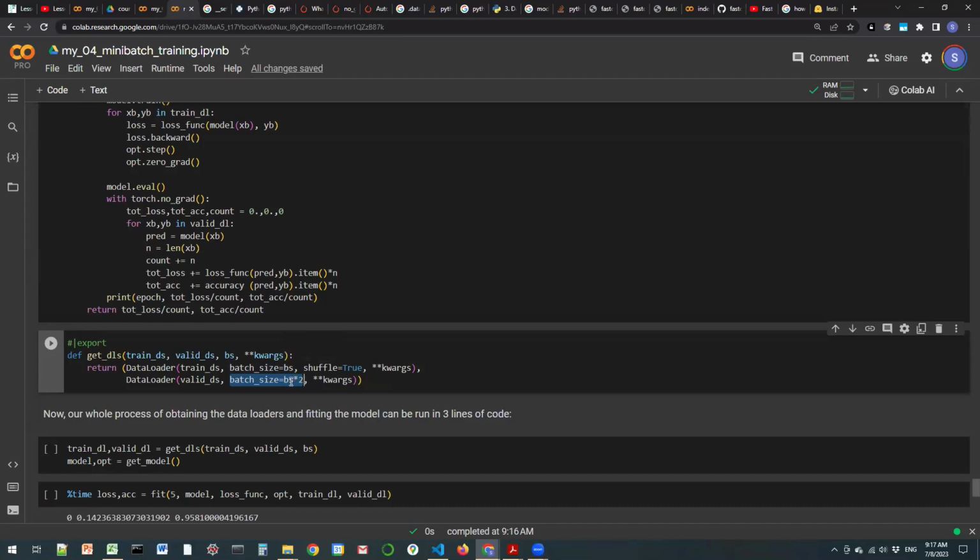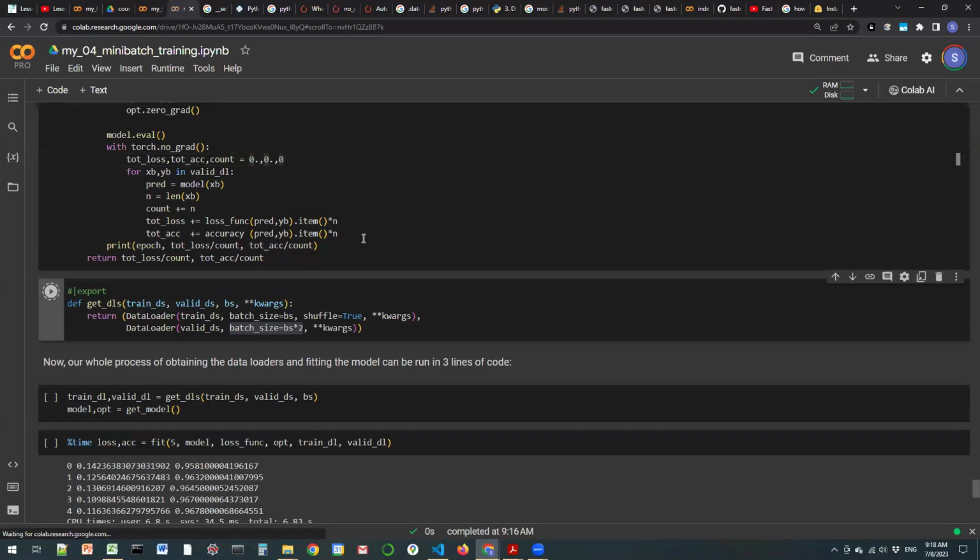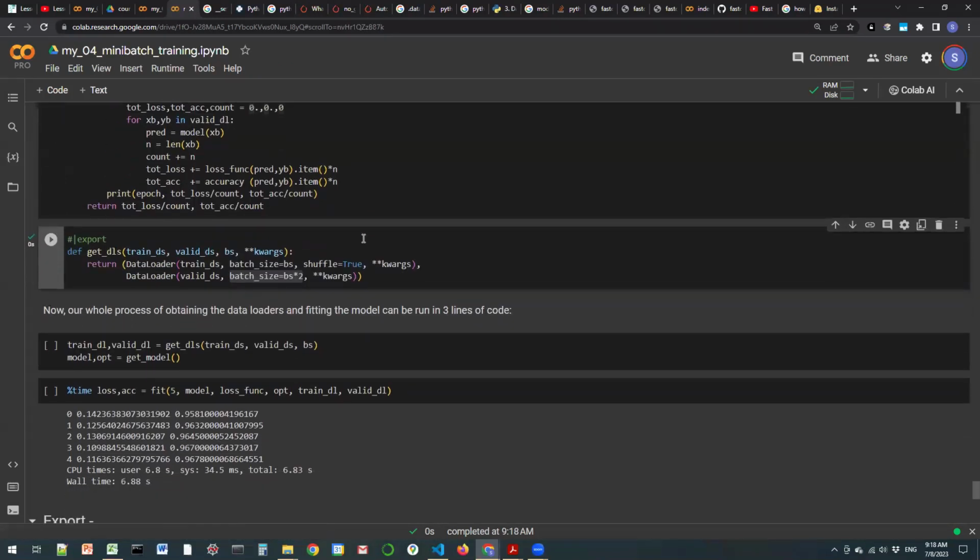The difference here in the doubling of the validation data loader batch size is because we use a lot more memory to compute the gradients. That does not happen in the validation loop or in the model.eval portion. That's why we increase the batch size significantly. That's the get data loaders functionality.